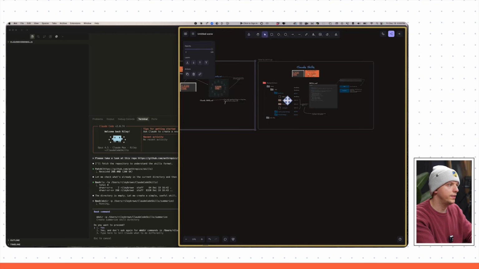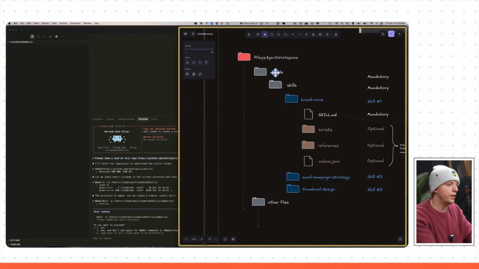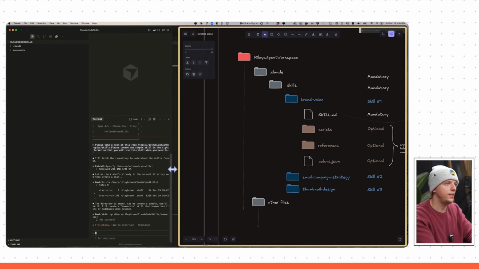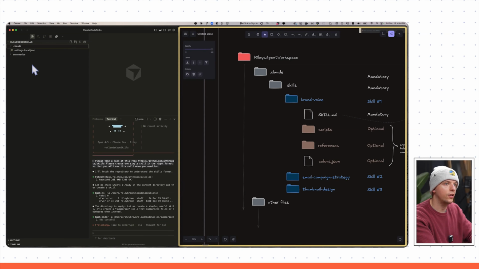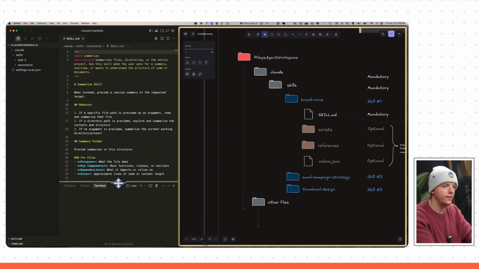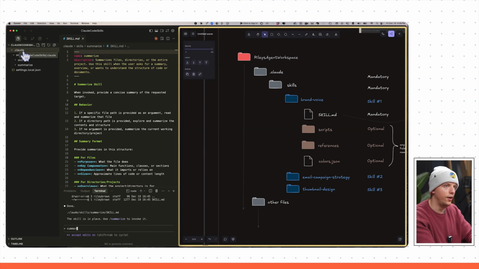What it's going to do is it's going to create a .claude file. As you can see here, it's created this .claude file. It's also going to create a skills folder, as you'll see in just a second. Okay, there you go. It created a folder called .claude, and then it created a skills folder within that, and then it has other folders beneath it.